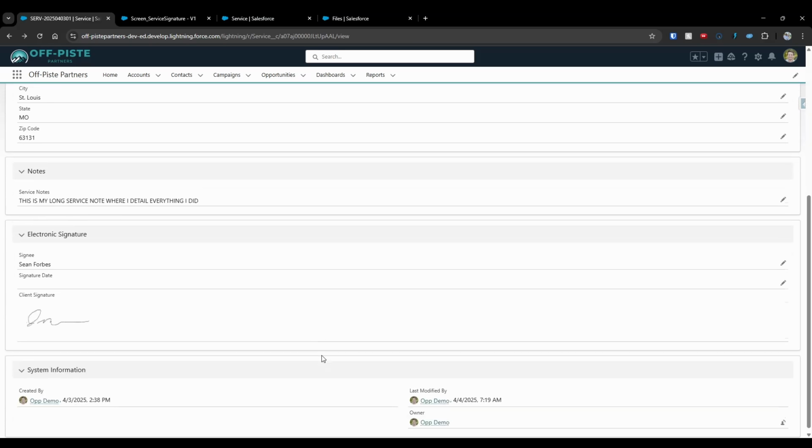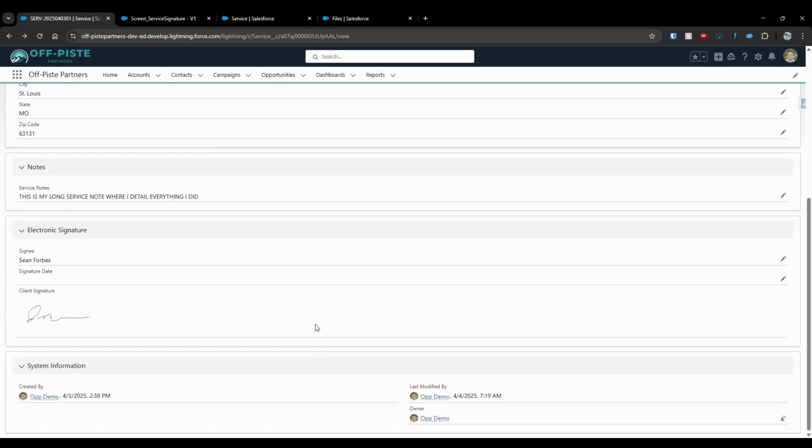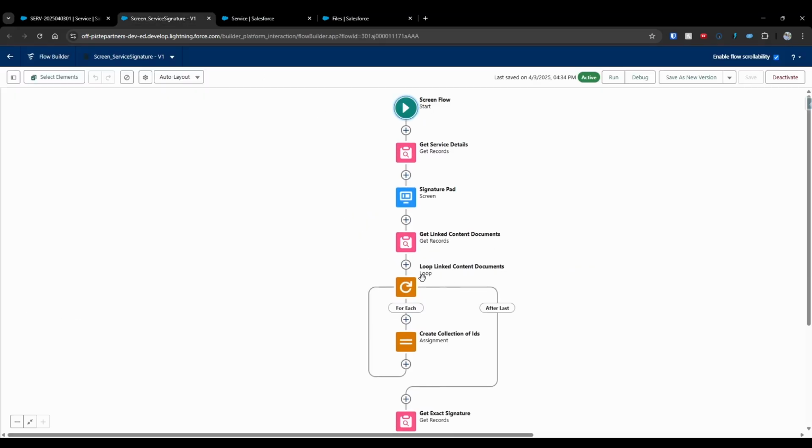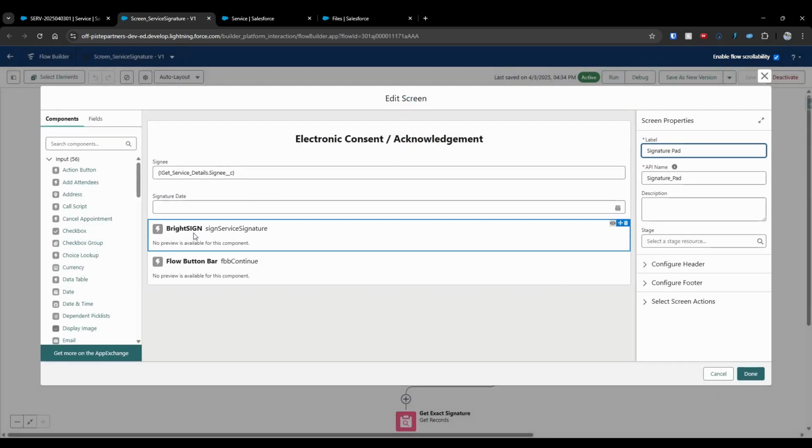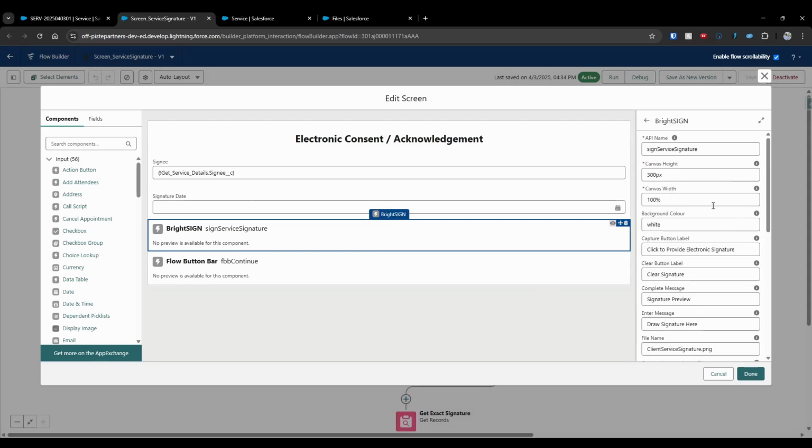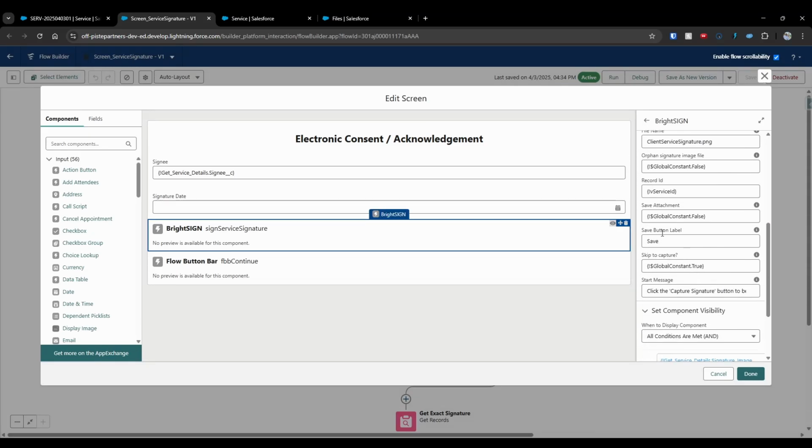Well, the signature component itself is actually a tool called BrightSign. You can search this and find it in the App Exchange, no problem. Once you have this installed, you'll get a flow component that is called Signature Capture. I have my flow that I used here. I just embedded this flow directly on the Lightning page. I'm getting the service details. I have my signature pad in my BrightSign signature component here. I'm saving that signature as an image, a PNG image, in a content document related to my service record.